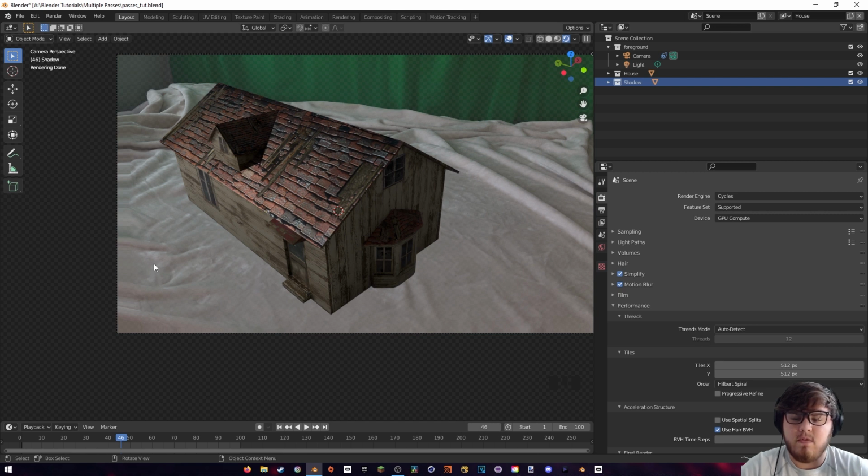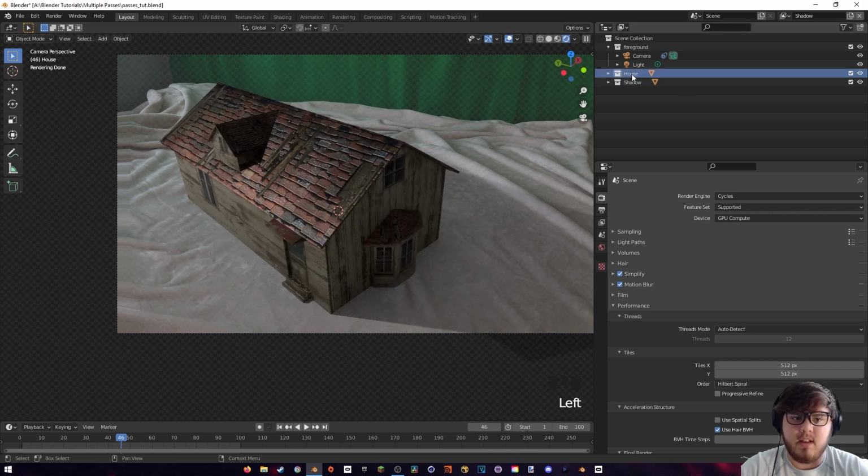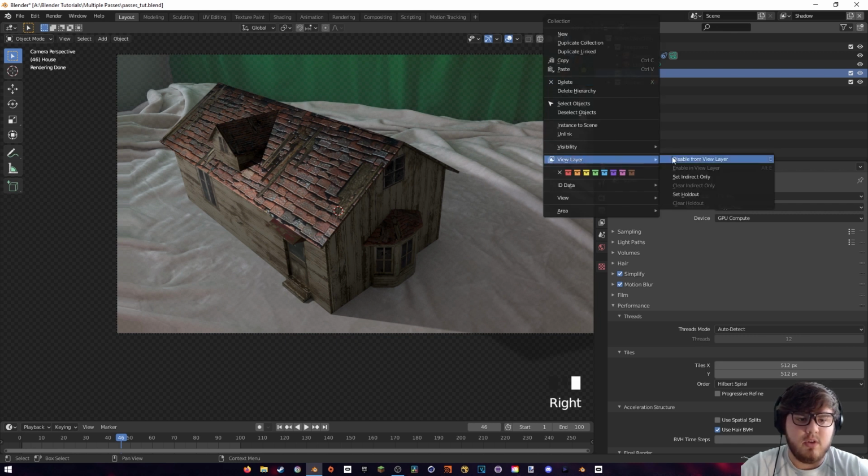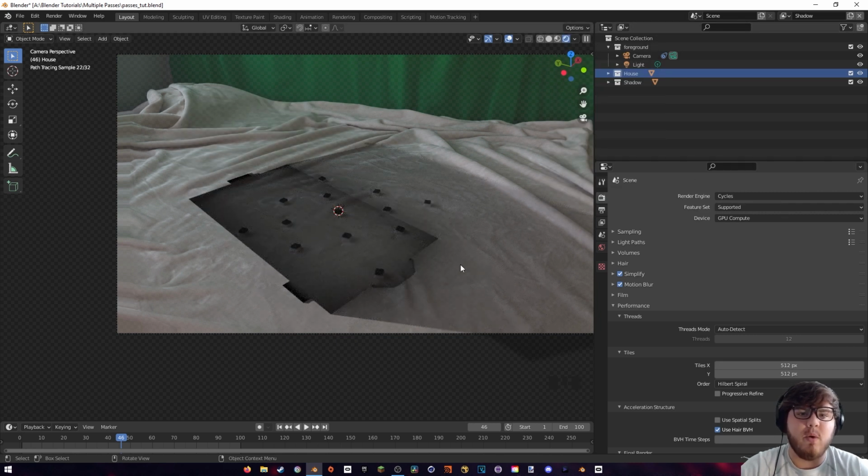Now you can see that all of the light is still bouncing off of it. However, we aren't getting any of the shadow over here. Okay, so this is what we want for the house view layer. We can go ahead and come to the shadow view layer as well. And we just need to do the opposite. We basically only want the shadow and not the house. So let's select the house collection, go to view layer and set indirect only, and now we only have the shadow.